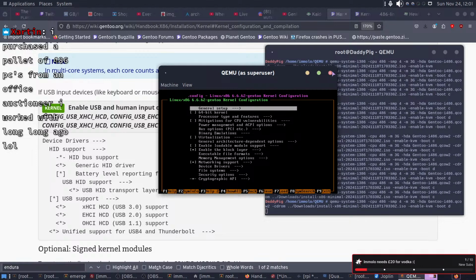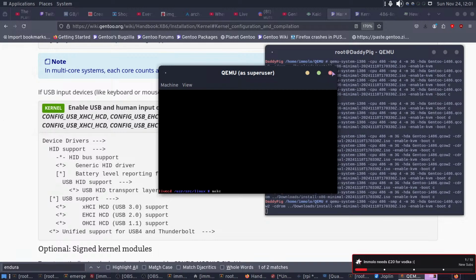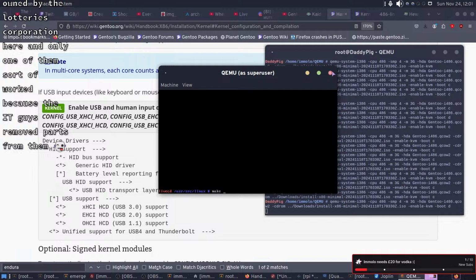Where's Gentoo? PS3s are a little bit too advanced for my liking. Give me a PlayStation 2, you know what I mean? I like MIPS. None of this boring PS3 stuff that, you know, what the kids play with. How you doing, model, anyway?